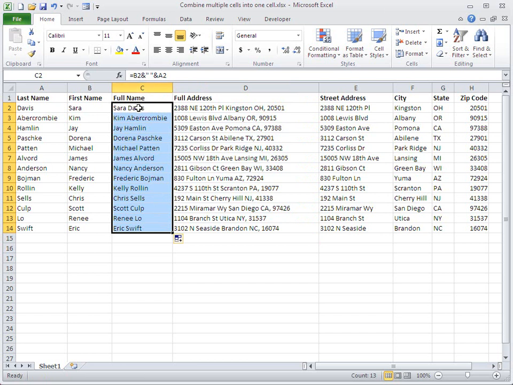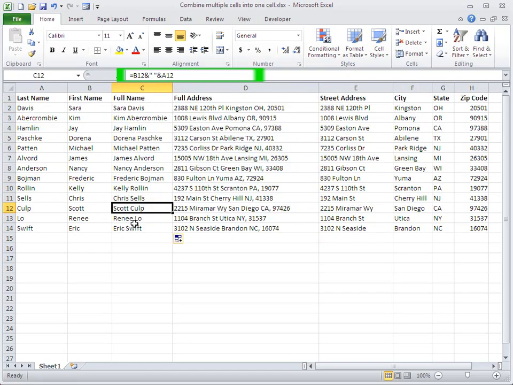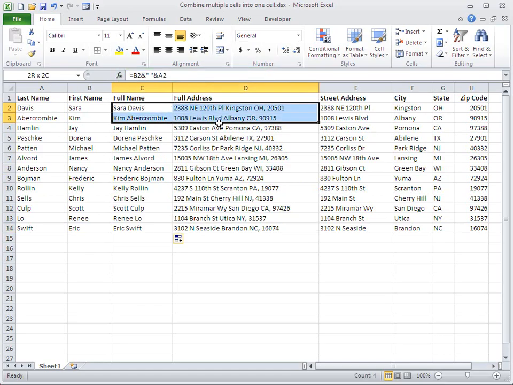One last thing. If you look at the names and the cells that they're in, they're all formulas. Same thing with the addresses. Now that I've combined them into full names and full addresses, I want to make them permanent text instead of formulas. This is really easy to do.